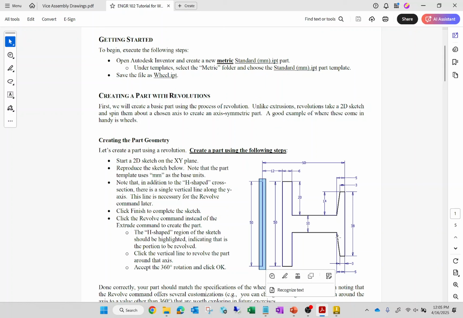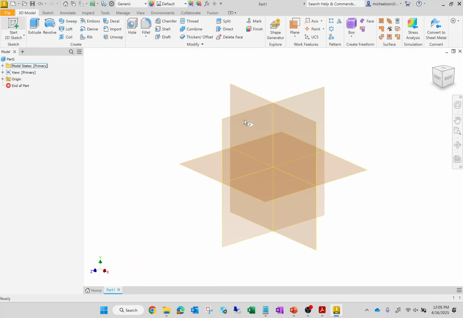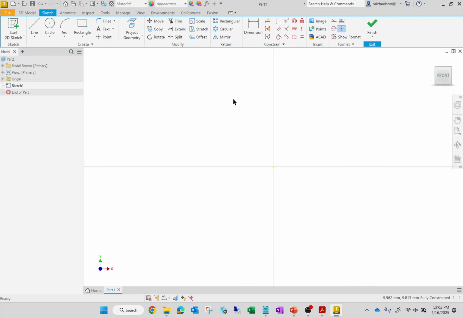Okay? Now I'm going to go through the process of generating this sketch up here on the screen. You all can work on that, and we will get to it. All right? So again, this part is really no different than what we've been doing before. We're going to start a 2D sketch. We're going to start it on the XY plane, okay? And I'm going to create my sketch.